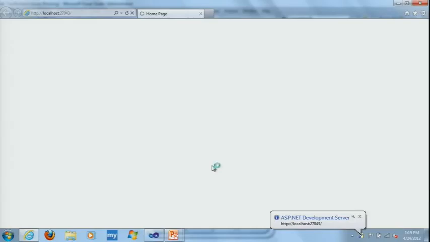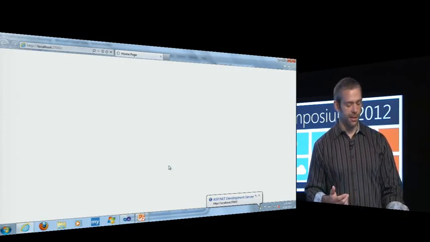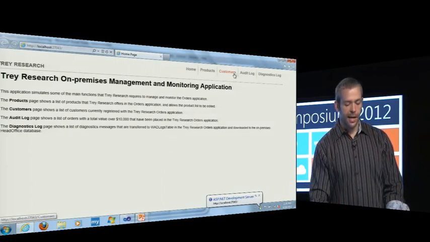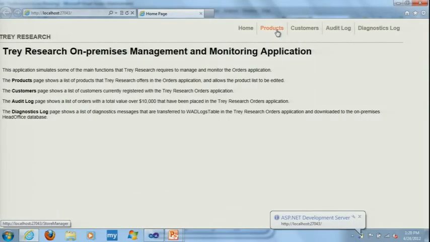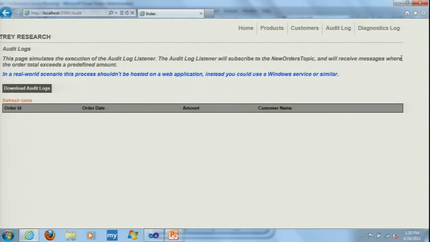It's not using Azure or anything, but it actually connects up to, oh, I bet you have to run the other one too. Since I'm not, it's not going to work. Oh no, there it is. I can actually go in and it allows me to mess with products so that I can turn on data sync and do all those other things. But I can also go get the audit log and diagnostics log and pull that data down for my application.